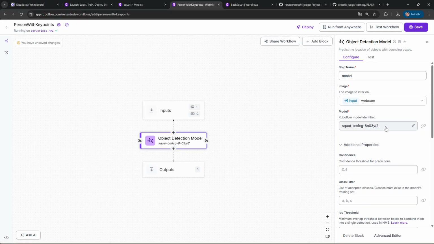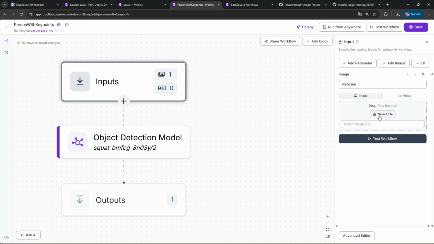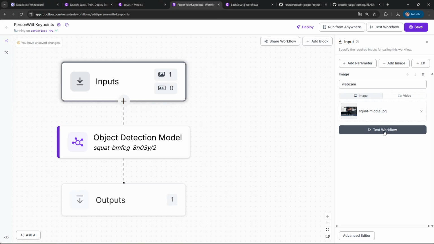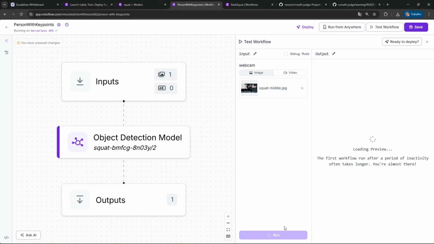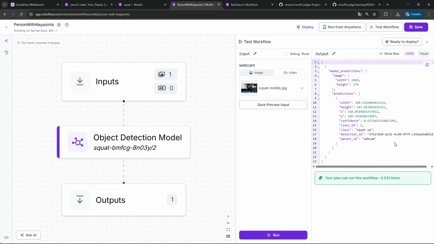And once you have your model, you can test it on the workflow by itself. So let's make a test workflow here. Let's run it. I had the input in here. Why is it not using it? Well, doesn't matter. I'm going to upload this again. Test workflow, run it. Let's check the result. So let's see. Let me open the image. This is the image from the back squat.